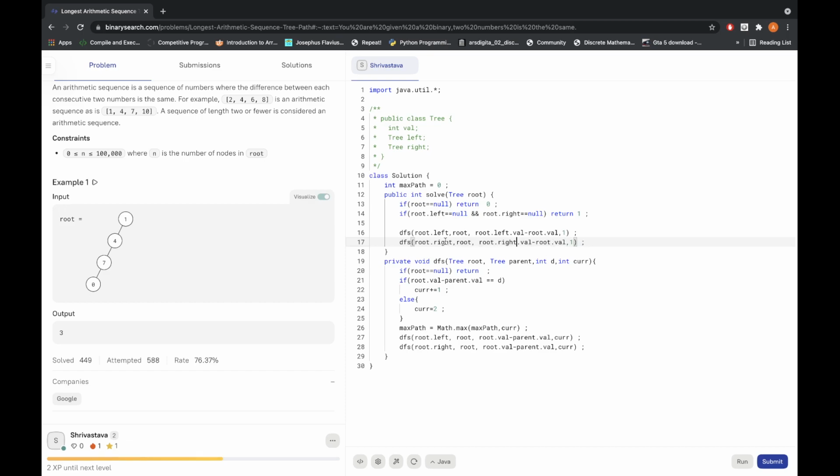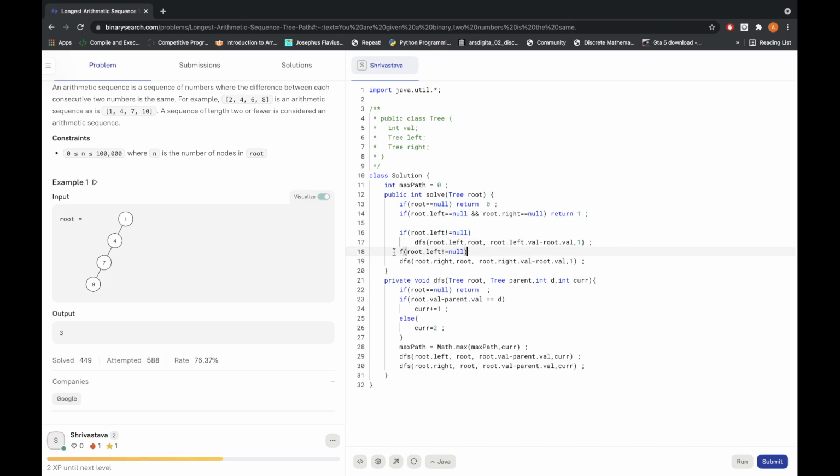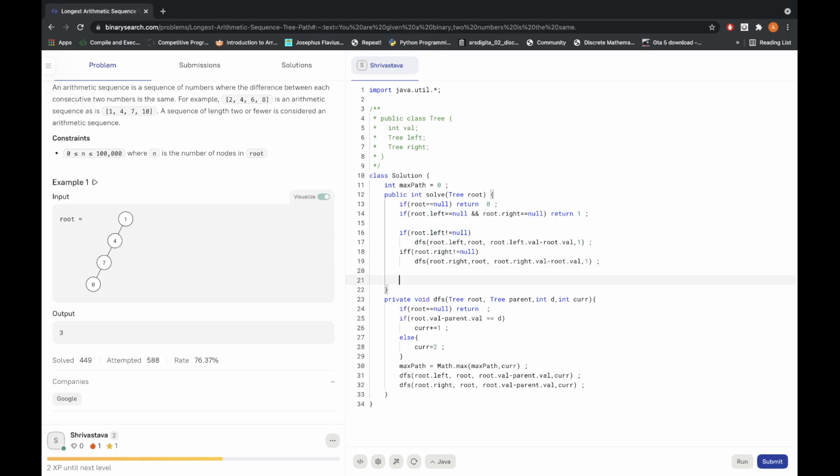Now if you see here, I'll also have to keep a check here because we are trying to access a value and it may throw a null pointer as well, right? So we can simply have a check here. If root dot left is not equal to null, then we need to call this, and similarly we need to have another check for root dot right, and then it will be called with root dot right. And after our DFS is done, we'll have our max path as the maximum, so we'll actually return that max path. Let's try to run this code.